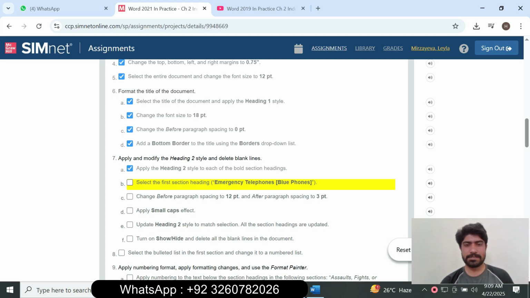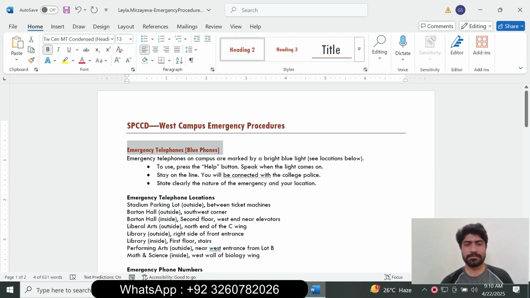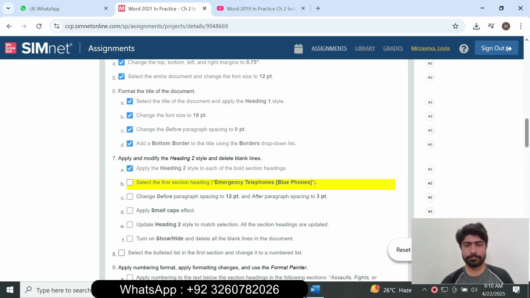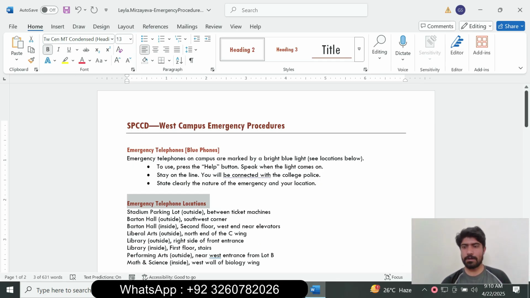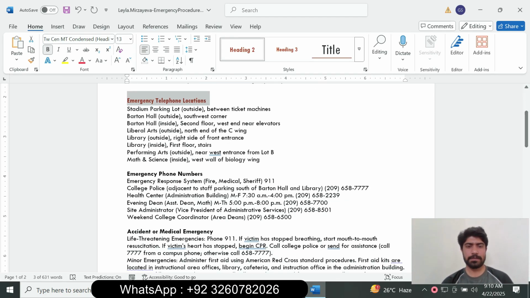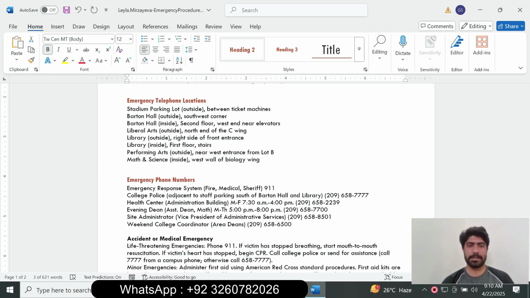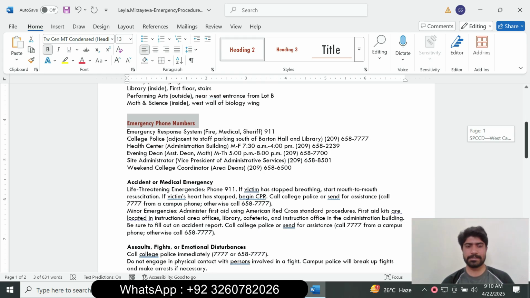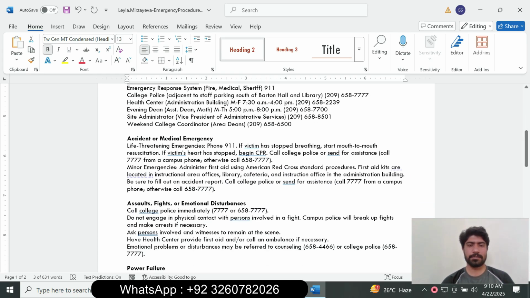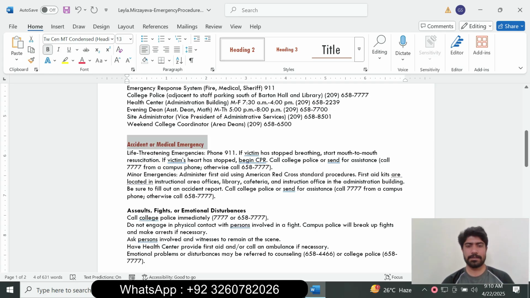Select the first one, Emergency Telephones, Blue Phones, and the next is Emergency Telephone Locations, and apply the Heading 2 style. Apply the Heading 2 style to all headings. Select the Emergency Phone heading and apply the Heading 2 style. Next is Accident or Medical Emergency, apply the Heading 2 style.